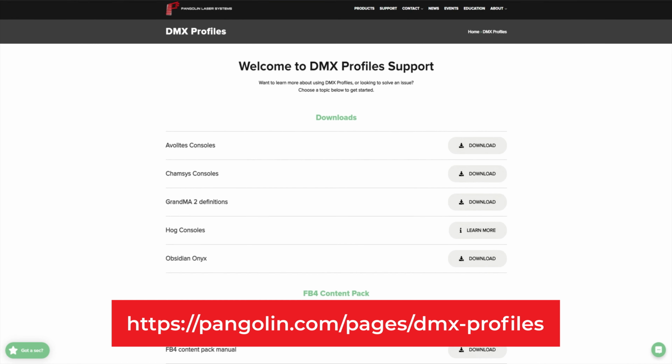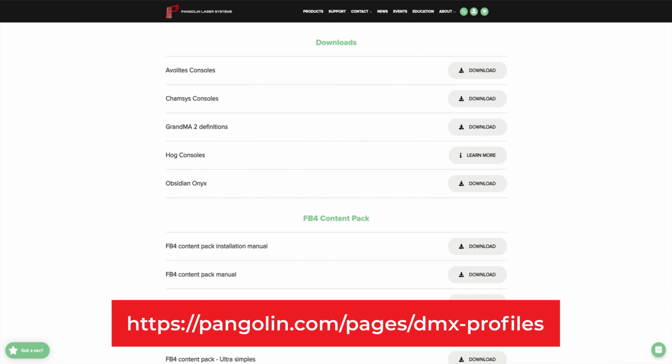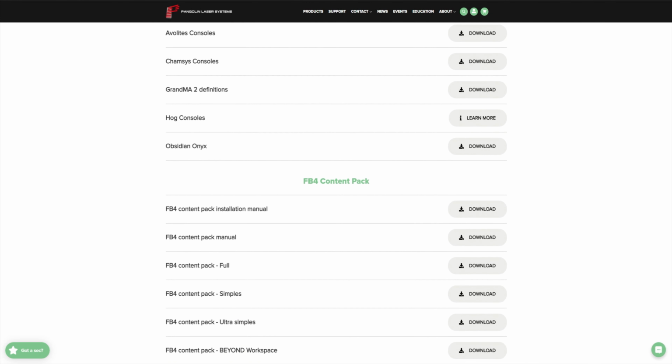Now let's patch the fixtures in the console and set them up. We'll use MA2 for demonstration as it's so widely used, but we have profiles from most of the major consoles. You can search for the profile in your console library or download them from our website at pangolin.com/pages/DMX Profiles.